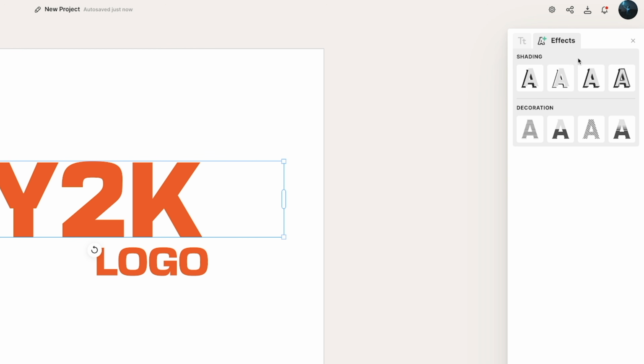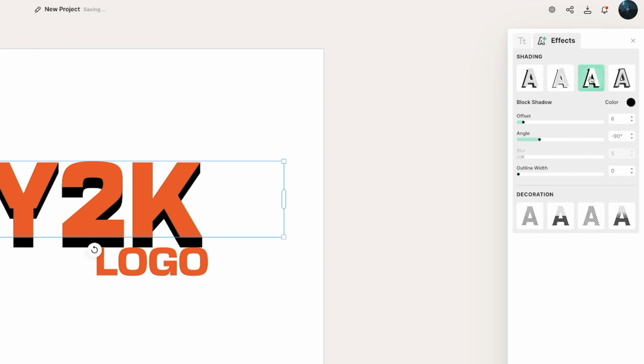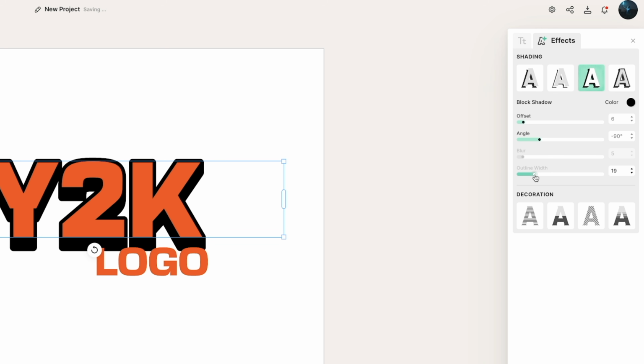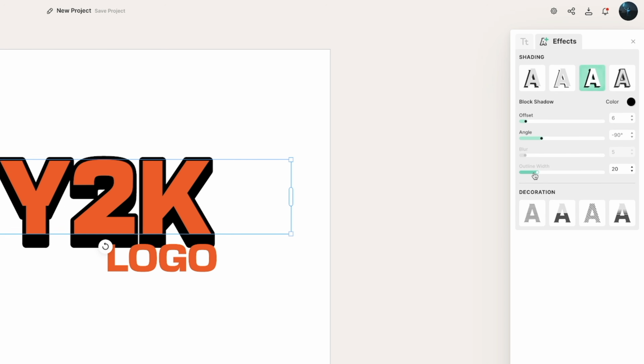This is really cool because if we go to the third icon and I click on it, you're going to see it automatically adds that drop shadow, which is great. We could do things like offset it. We can change the angle. We can add an outline width. Now, outline width is the thing that we really want to focus on because this is going to give it that Y2K look. So I'm going to start raising the value here. And as you can see, it's starting to create that Y2K aesthetic, which looks so cool, right?